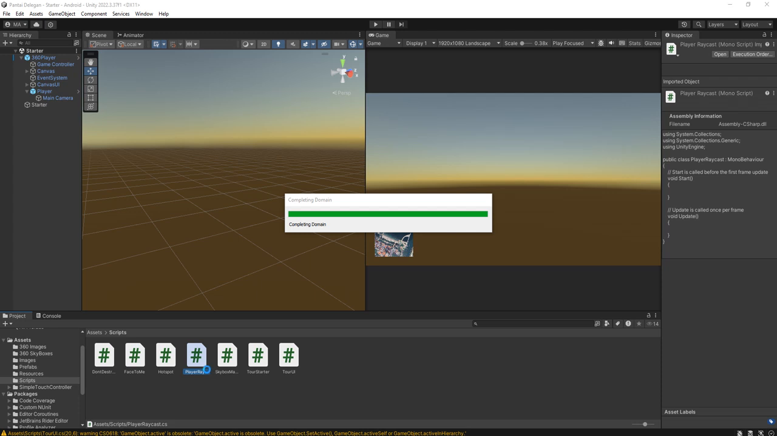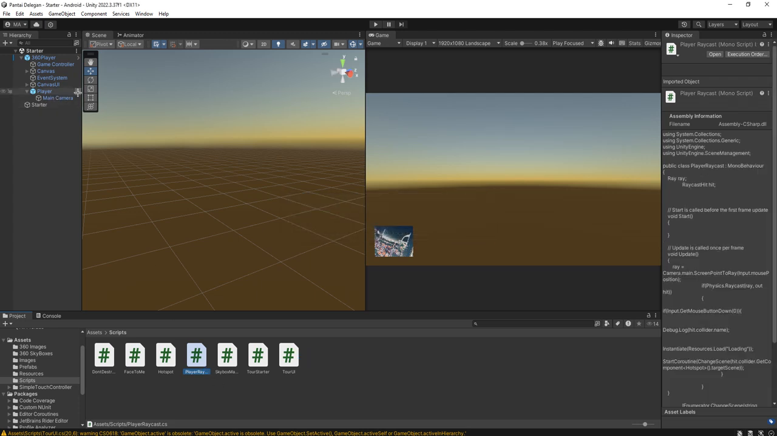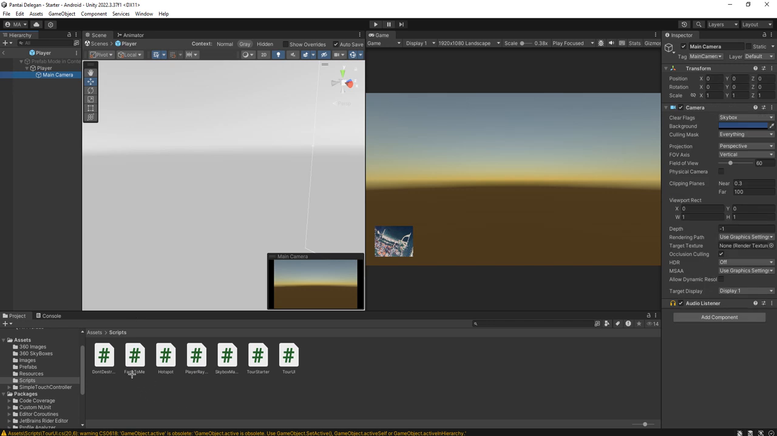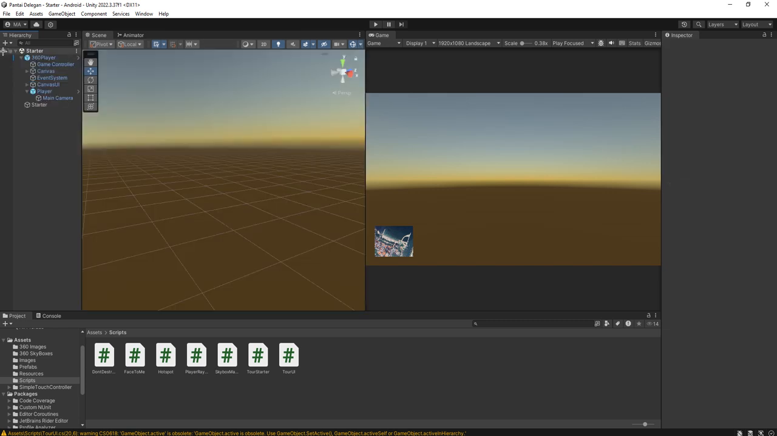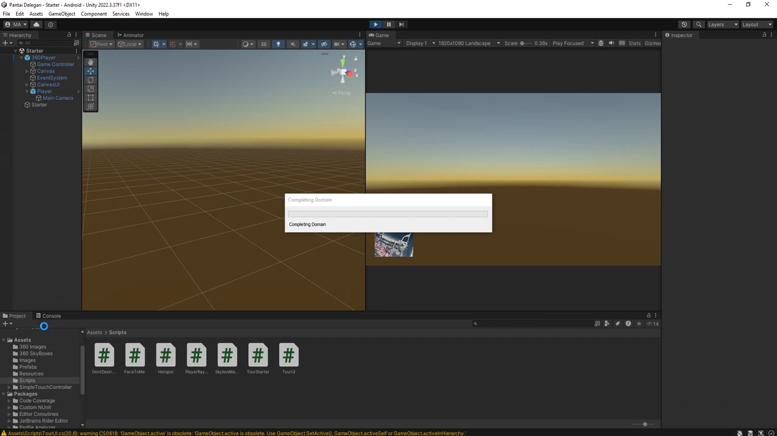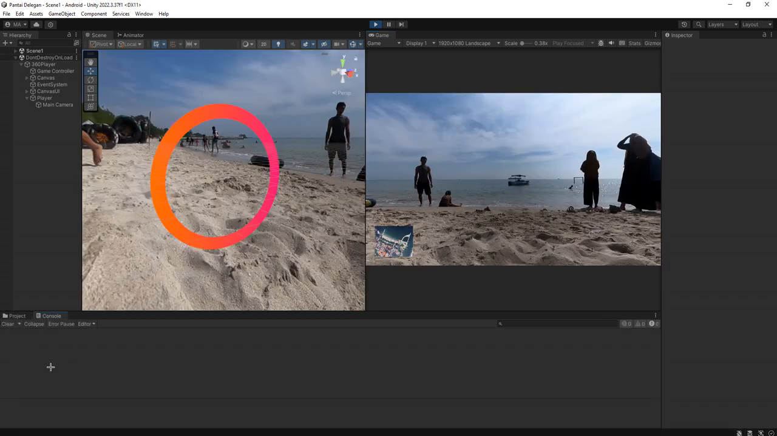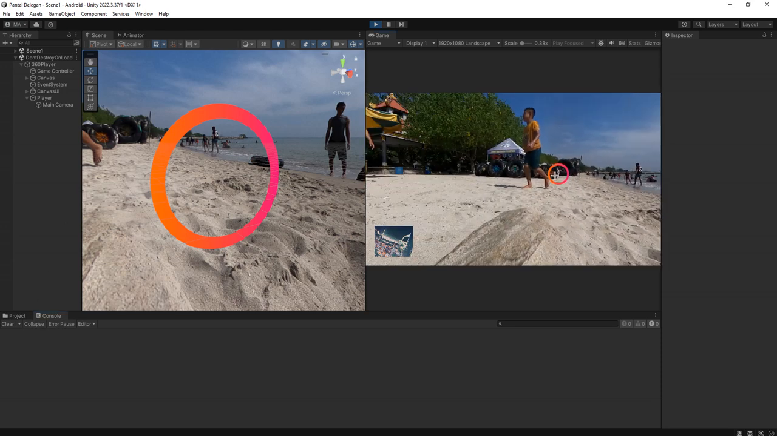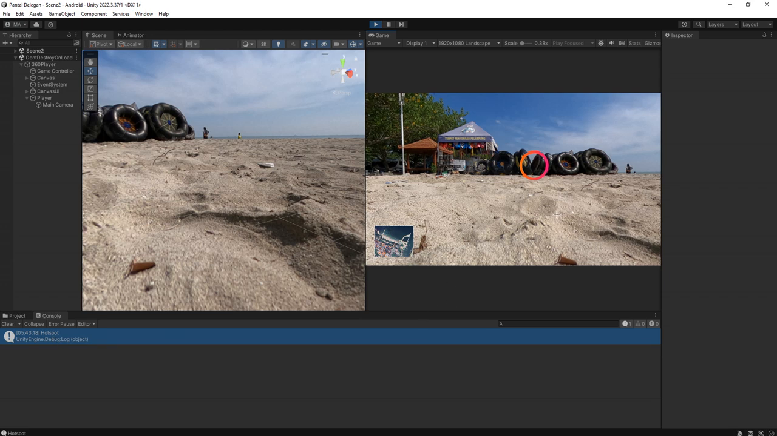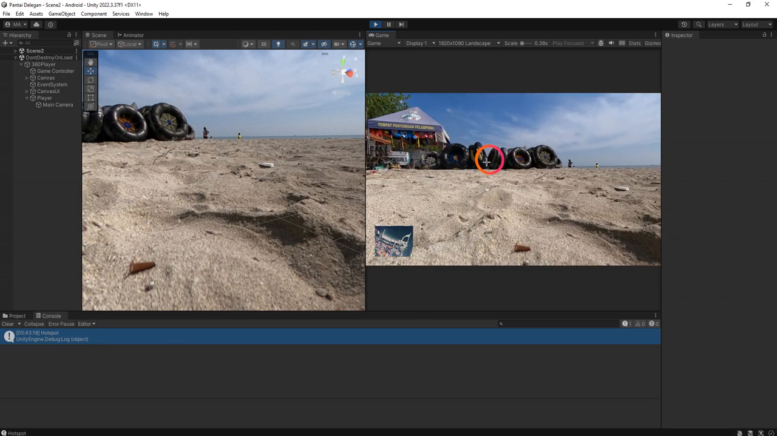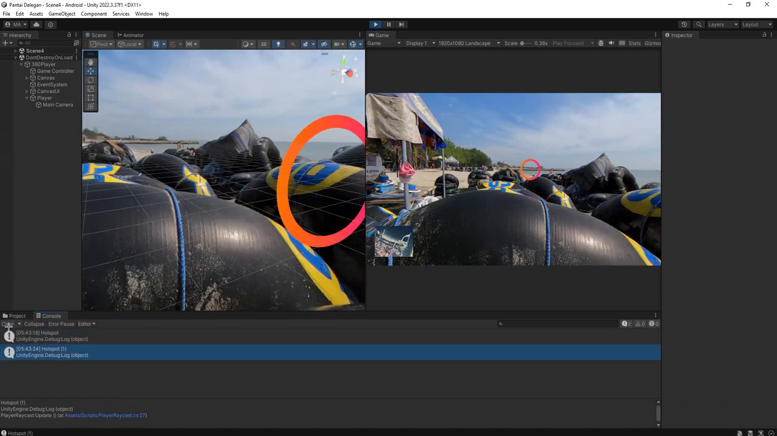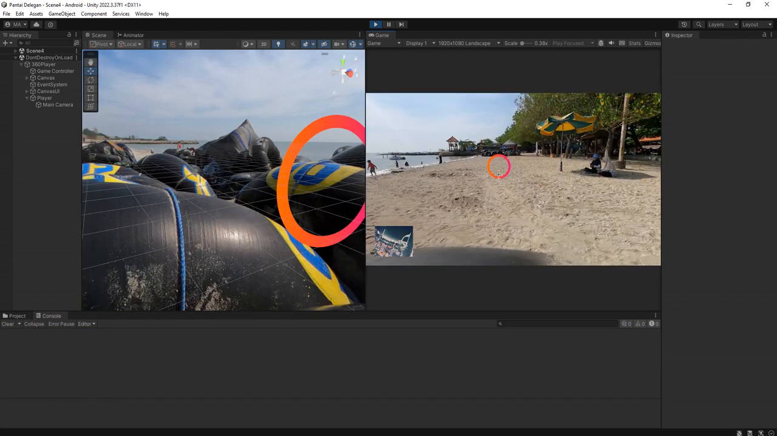We need to attach this PlayerRaycast script to this main camera object of the Player 360 player. Okay, let's try to play it. I'm going to click this hotspot, click detected, and then I click this hotspot. Only one hotspot is being detected when I click one hotspot.